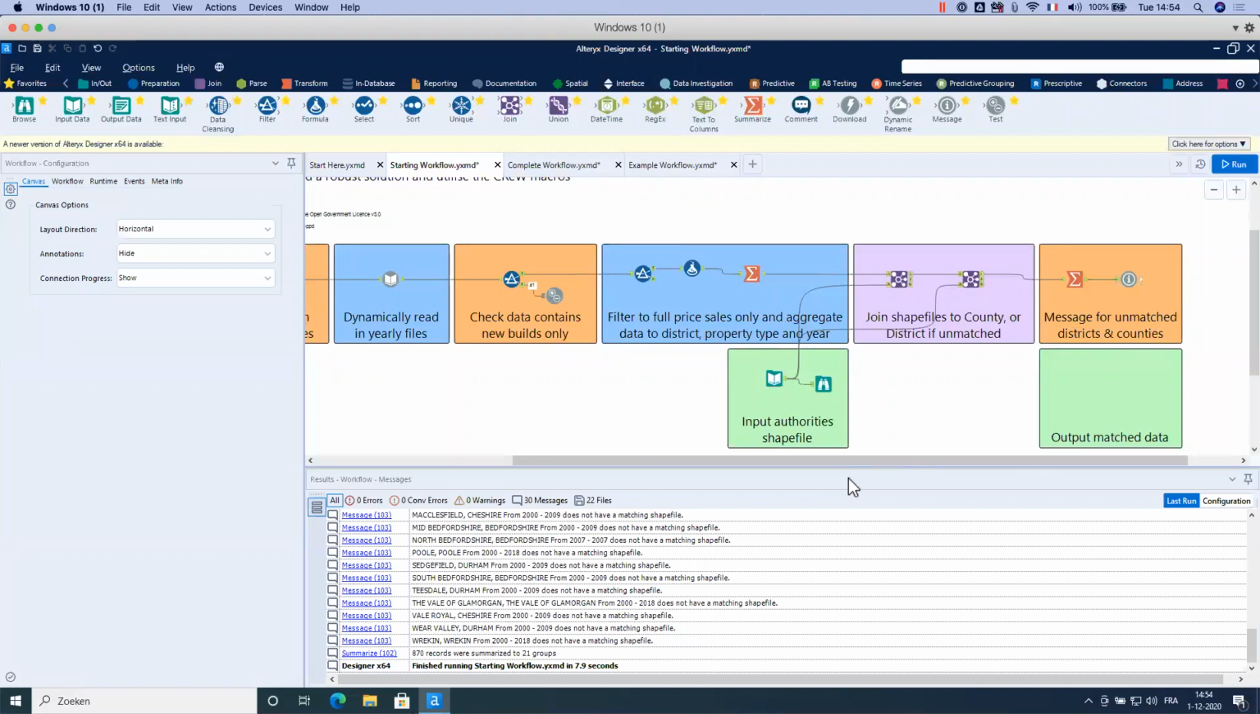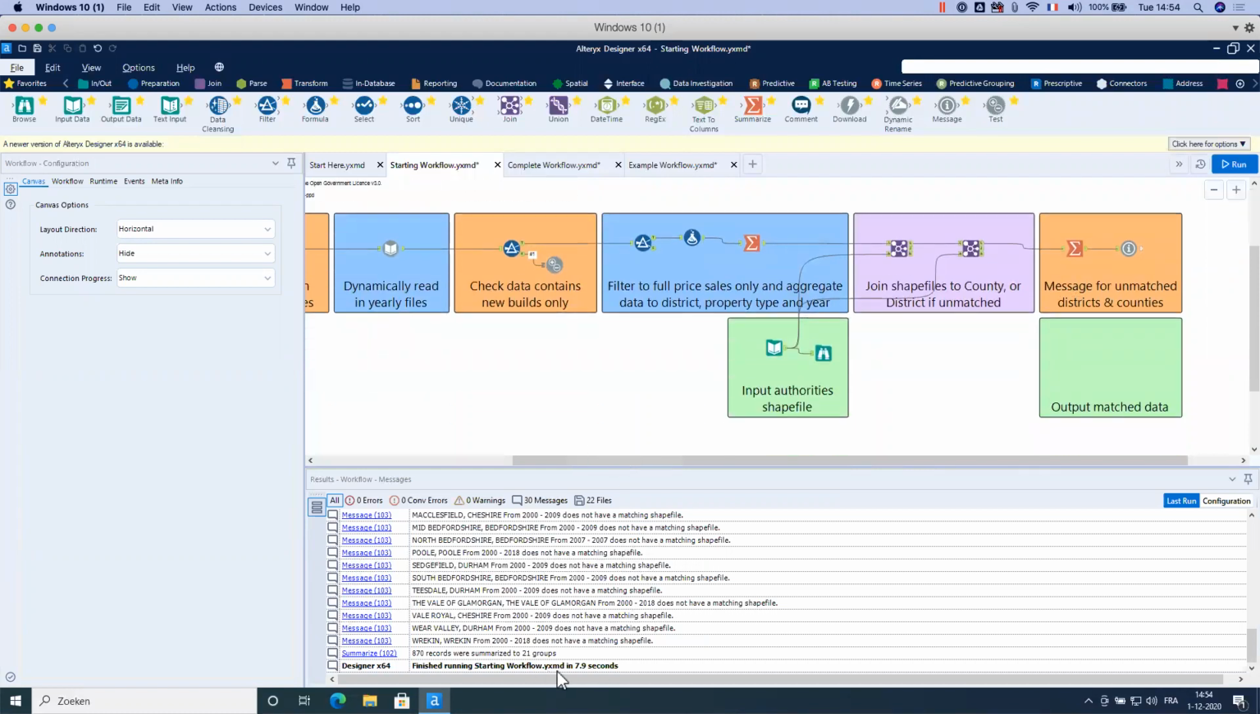Okay, up. And then you see, let me make it maybe a bit bigger. So you have message 103. So for example, pool from 2080 does not have a matching shapefile. So like this, we know that this shapefile doesn't match.